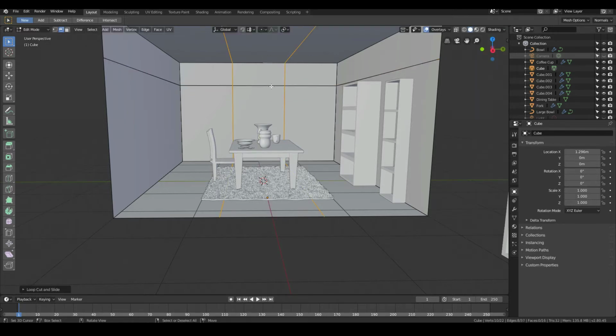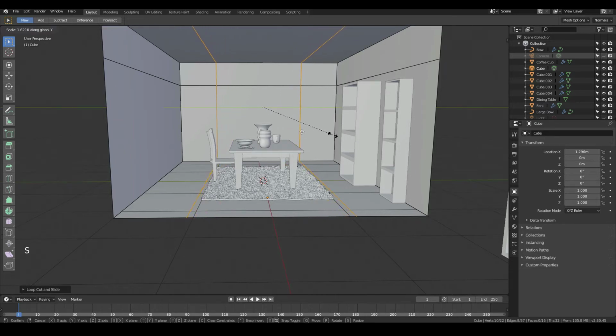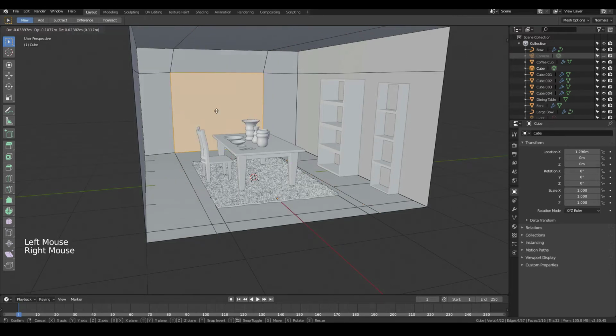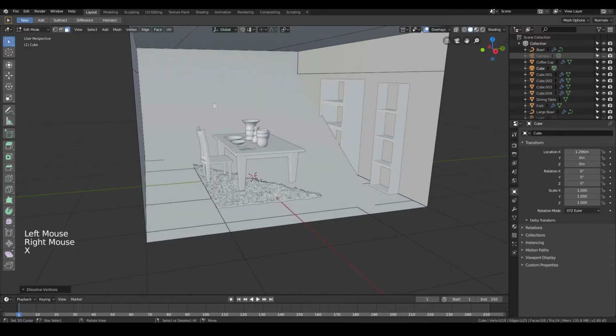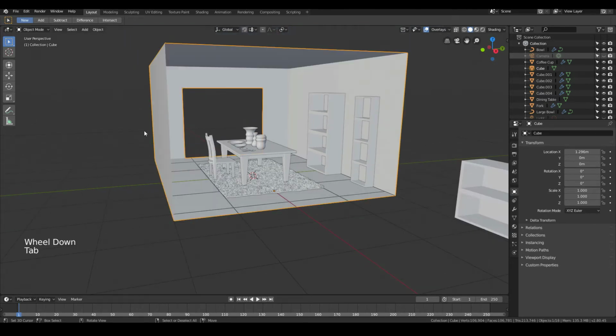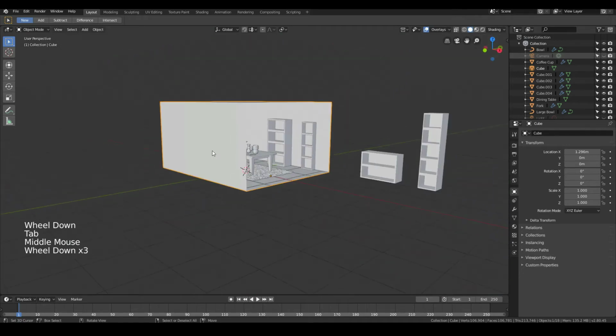And then left click, and then S, Y, and then just move it out to around about, let's say, that much. Yeah, something like that. Then go to face select and simply just delete that face. So X, delete face. So we have something that looks like that. So now we can start to position our camera.